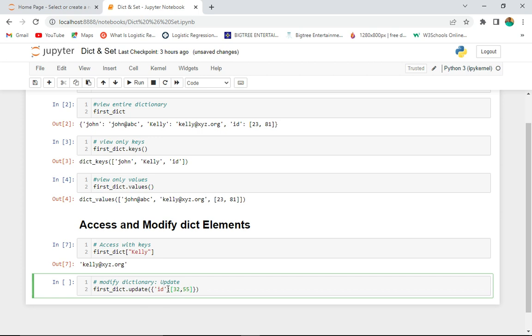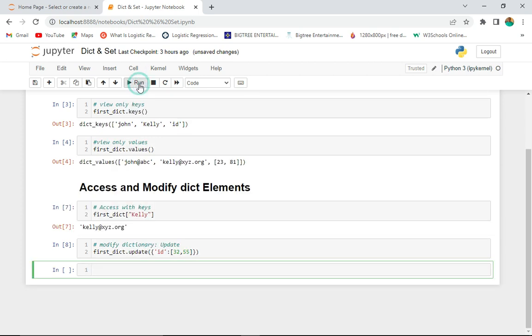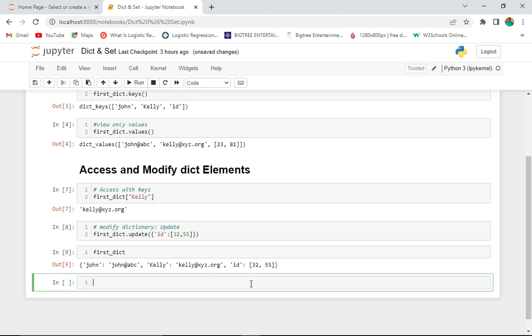We want to update it, so let's call update on first dit. Let's output it to see. Oh wow, you see, it has changed. The value for id has changed to 32 and 55, whereas previously we had 23 and 81. You can see how the old value is now out of date in the dictionary.